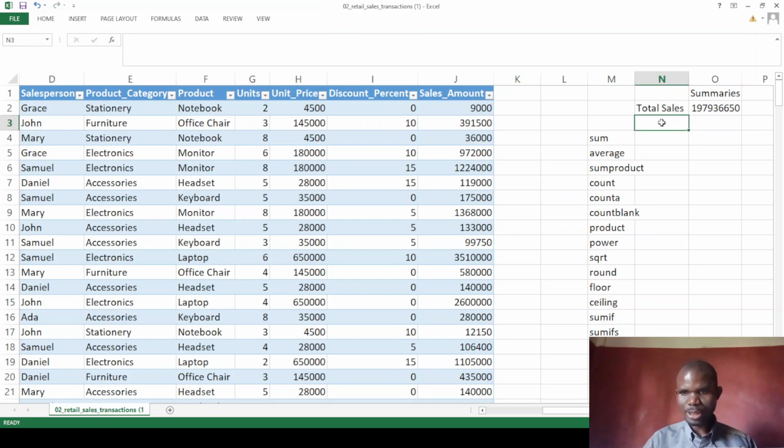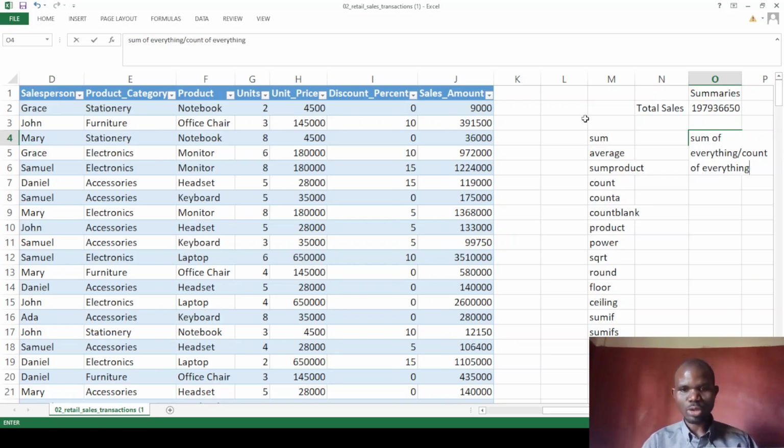The next one is the average sales. Remember, average is the sum of everything all over the count, or number, of everything. That's what average is all about. When you sum everything and then you divide by the number of values you have, that is called average.